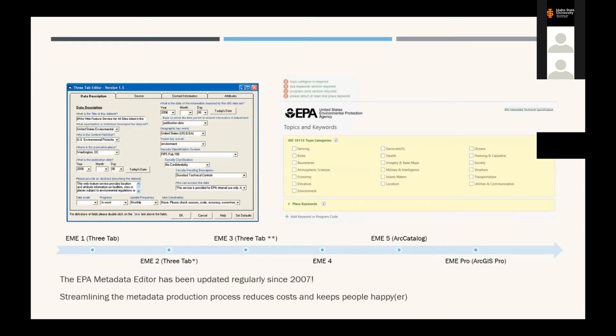The EME tool that I'm talking about is actually part of an ongoing development project that has been regularly updated since 2007. You can see this is one of the earlier versions here, the 3-tab editor that some of our more senior staff have actually worked on as well. And it's evolved from this standalone Windows Presentation Foundation, the WPF app, into our catalog, being integrated into our catalog, and now finally in the EME Pro iteration as an ArcGIS Pro add-in.